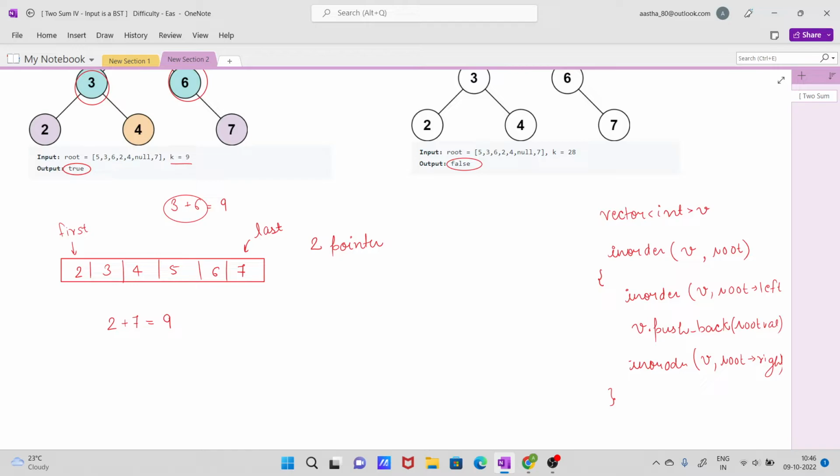If the sum is equal to the target, then at that exact point I have to return true, because I am able to find two elements whose sum is equal to the target.